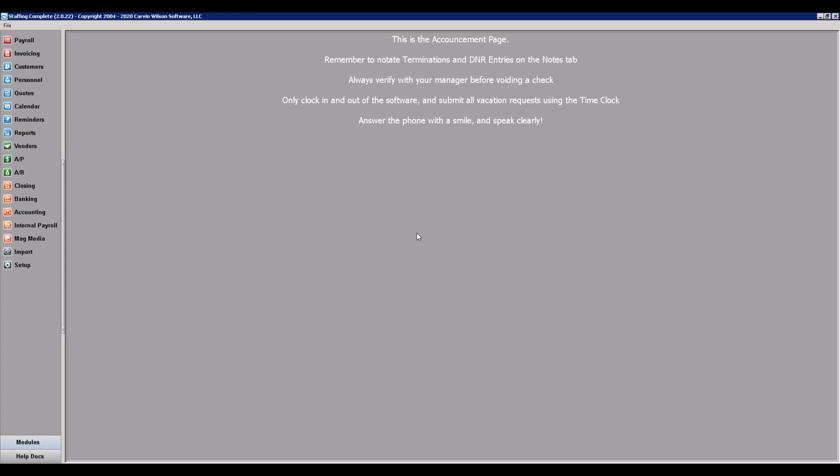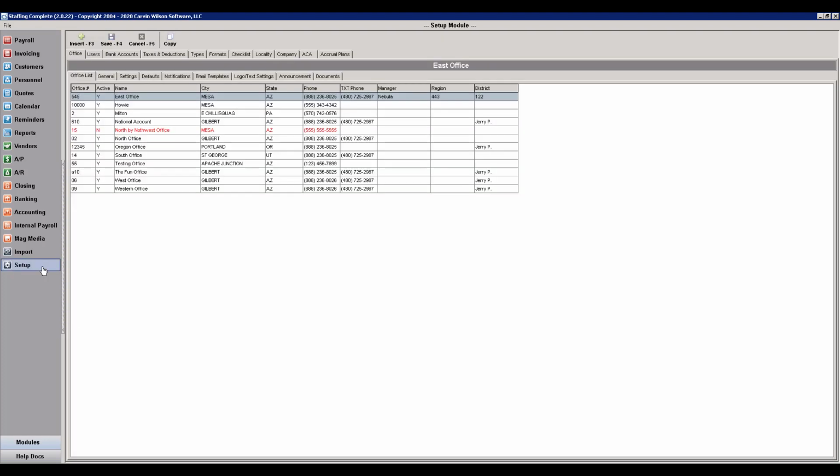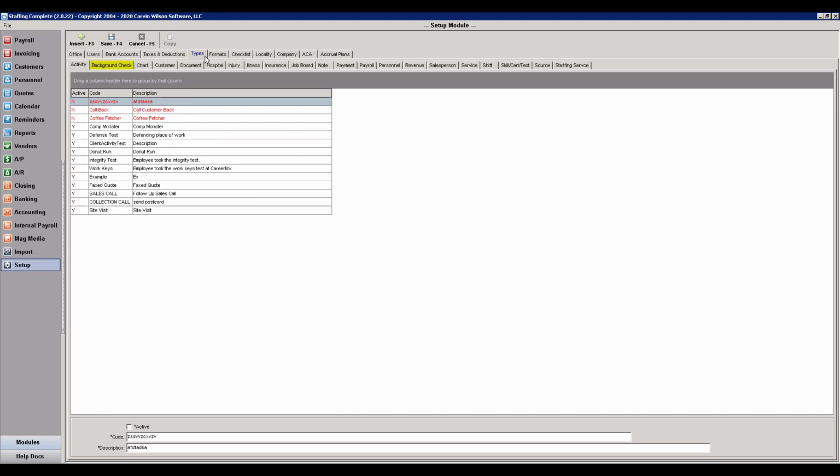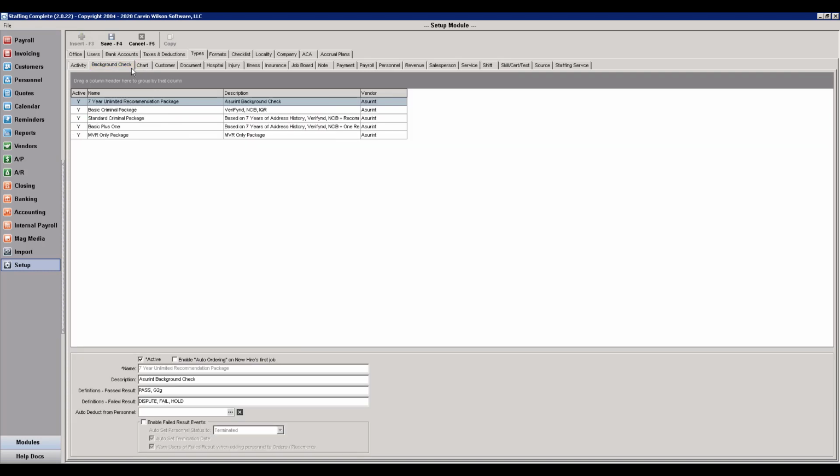First, the user must sync up the purchased background check packages in the Setup module. Navigate to the Setup module. Click on the Types tab. Click on the Background Check sub-tab. Right-click anywhere in the white space. A pop-up option will appear. Select Sync Asurint Packages.